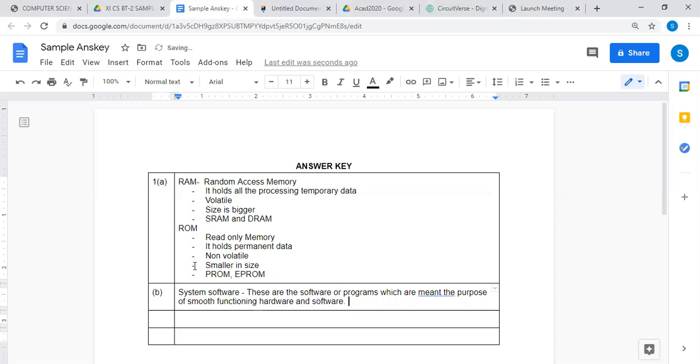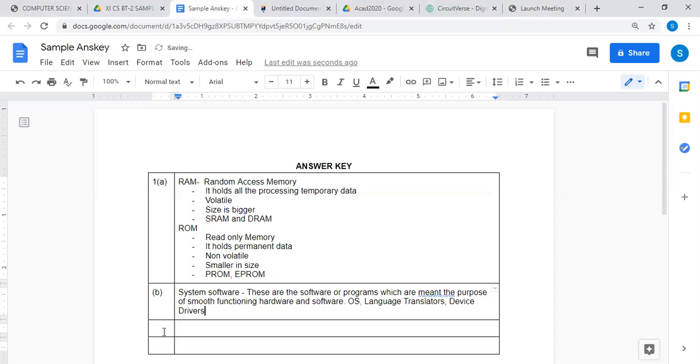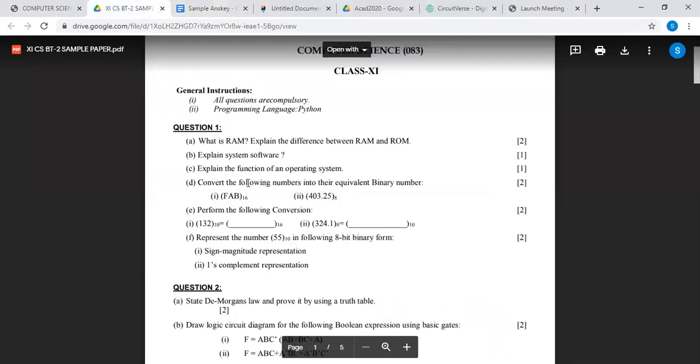And the common system software here are your operating system, your language translators like interpreters and compilers, and your device drivers. So drivers are there. Okay, now we come to question number 3, C part.